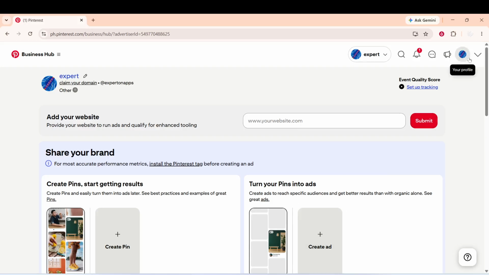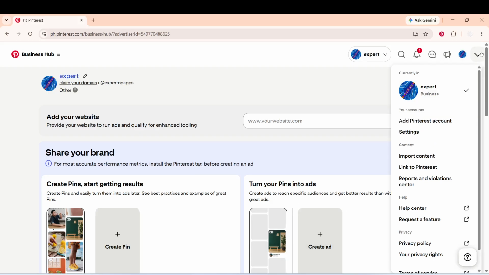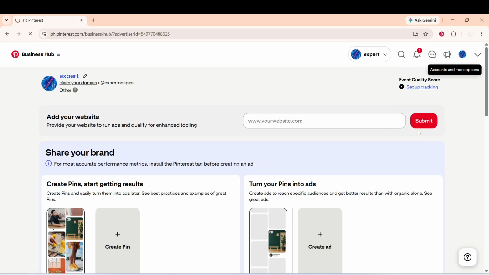Now, look at the top right corner of the screen. See your profile picture? There's a small arrow down icon right next to it. Click that arrow down icon. It opens up a drop-down menu with your profile options. From that menu, you want to click on Settings. That'll take you to a new page where you can manage everything about your account.